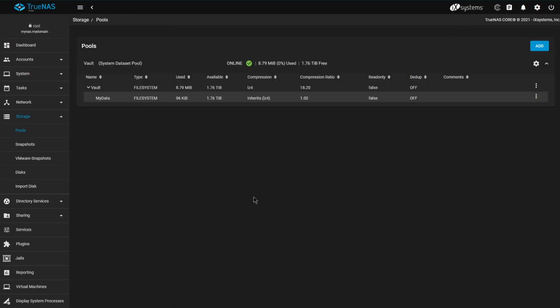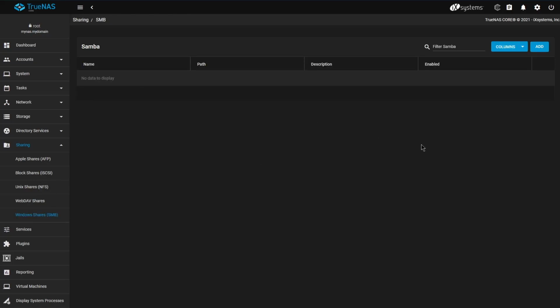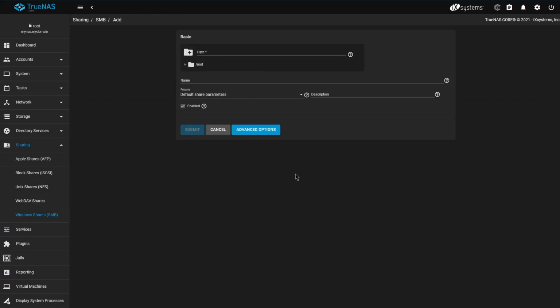Finally, we just need to set up the file share. Under the Sharing tab, we have a few different options for an NFS or Unix file share, Windows or SMB file share, or even things like iSCSI block shares and Apple file shares. These have different use cases, but most likely you'll just want to use the Windows file share. So go ahead and click Windows file share and then click Add in the upper right corner.